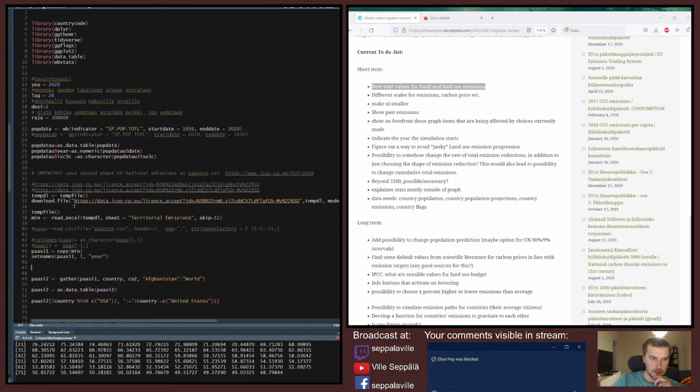These emissions that I use are from the Global Carbon Project, but I think these are just the fossil fuel emissions. I don't think they have, at least in this particular graph, this particular Excel sheet, what would you call, they don't have those land use emissions.